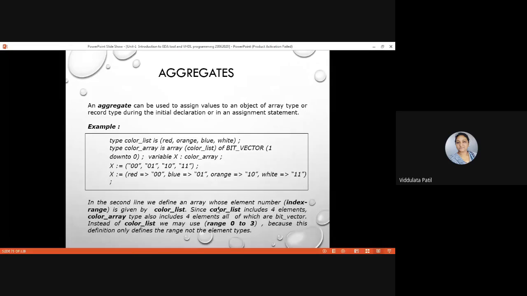Now suppose we have an object, a type which is color list. This is a record type of data. Color list is in the brackets: red, orange, blue and white. Then another data type, type color_array, which is an array of color list of bit vector 1 down to 0. And then variable x, that is color array.